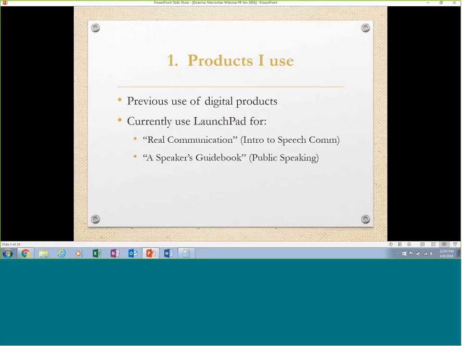So if you'd allow me to start off with the products that I use, I have used previous digital products. Not only had I used Macmillan's Comm class product, I had used other publishers' products as well. But I'm really excited about the new LaunchPad and the great improvements to the online component for our students.